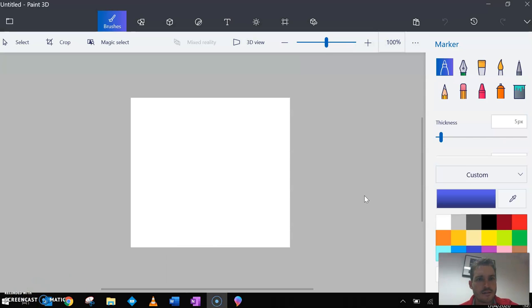Okay, once in, you'll see up the top that you have brushes, 2D shapes, 3D shapes, stickers, text, effects, canvas, and 3D library. If your 3D library isn't there, you'll need to restart your computer and load it to make sure the internet is connected at the same time. Today I'm going to focus on 3D shapes.